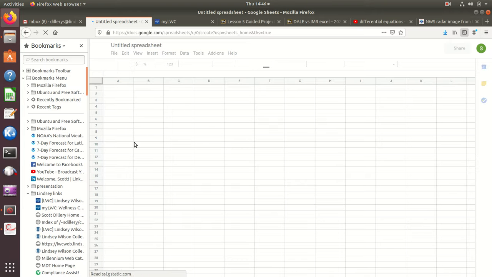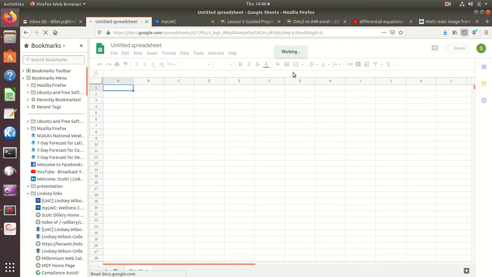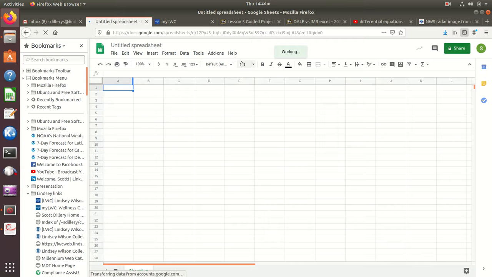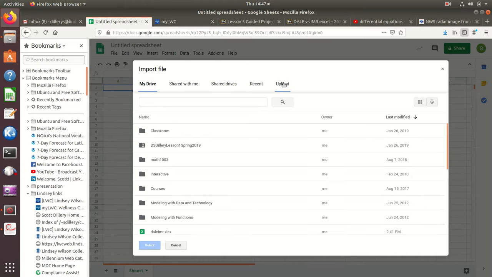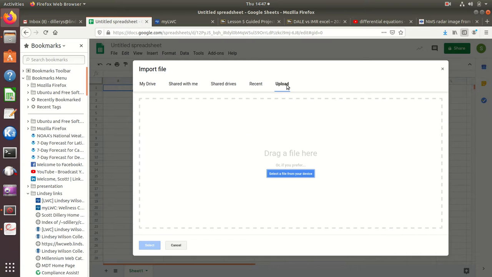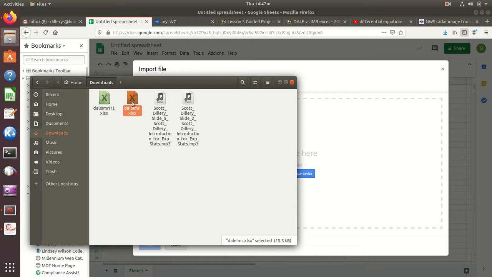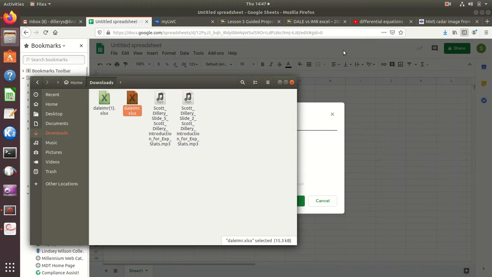So there's a blank spreadsheet. It takes a little bit for it to open everything up and get ready. So see, it says working. Okay, now it's starting to look like I should be able to import my file. So I've saved this file to my computer. So I go to File and Import and Upload, because it's on my computer. And then either drag a file here or select from your device. If I click that, it'll give me a file chooser. But here it's sitting right there, and so I can grab it, drag it over, and come back to this.